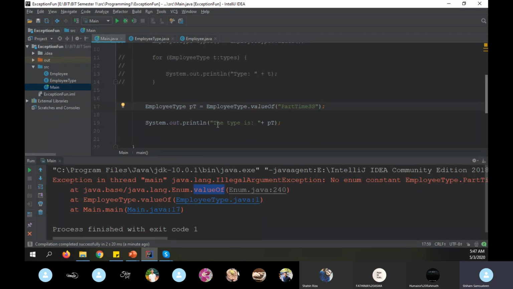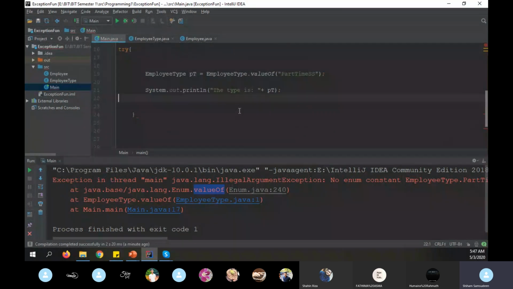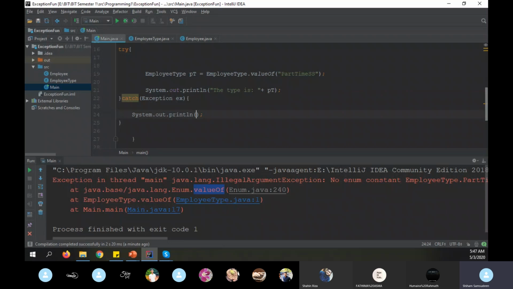So if we wanted to have a try catch here, and if we don't want this to error out or bombard, we could do a try catch here and do an exception ex and say System.out, I could say there was an exception. That's all.